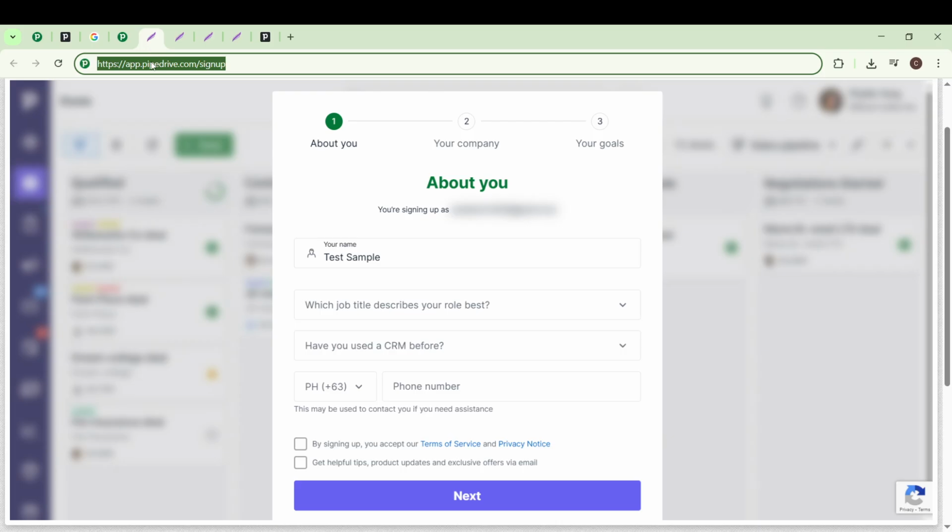Next up, you'll be prompted to provide some personal information. Enter your name and job title, and take a moment to answer a few questions about your experience with sales tools. These questions help tailor the Pipedrive experience to better suit your needs.